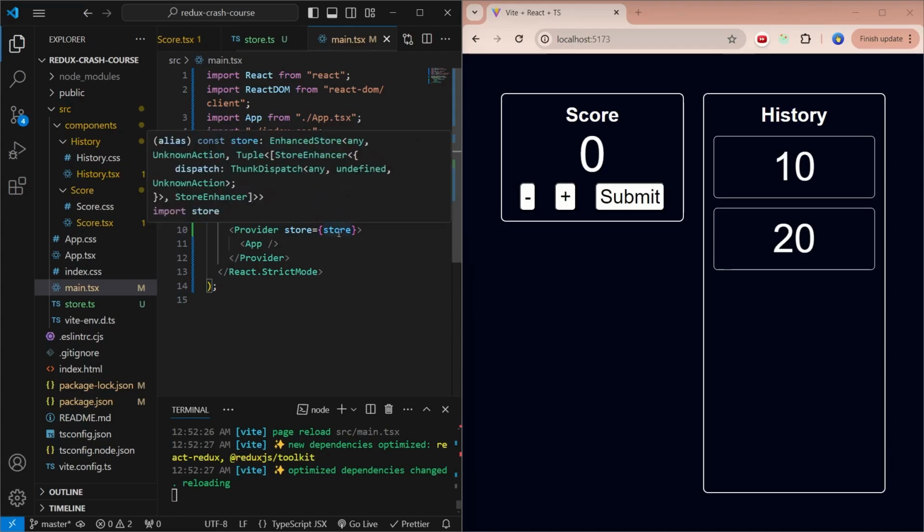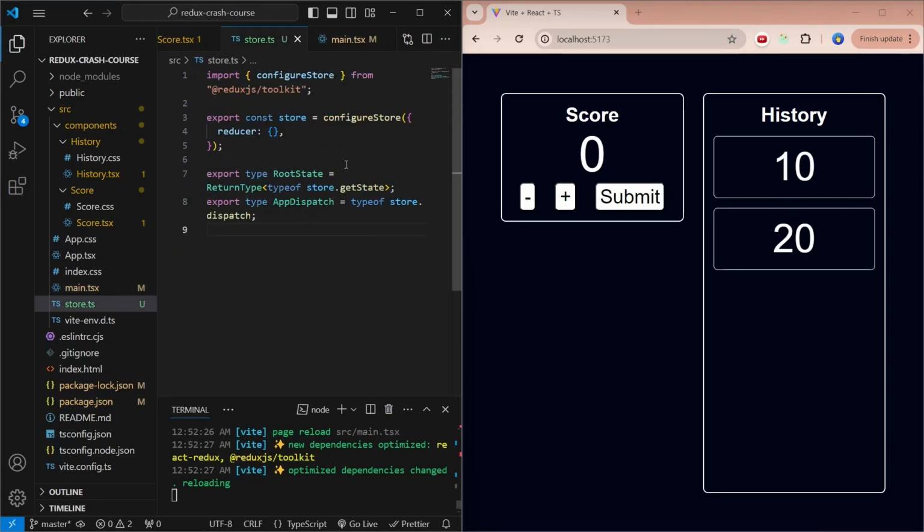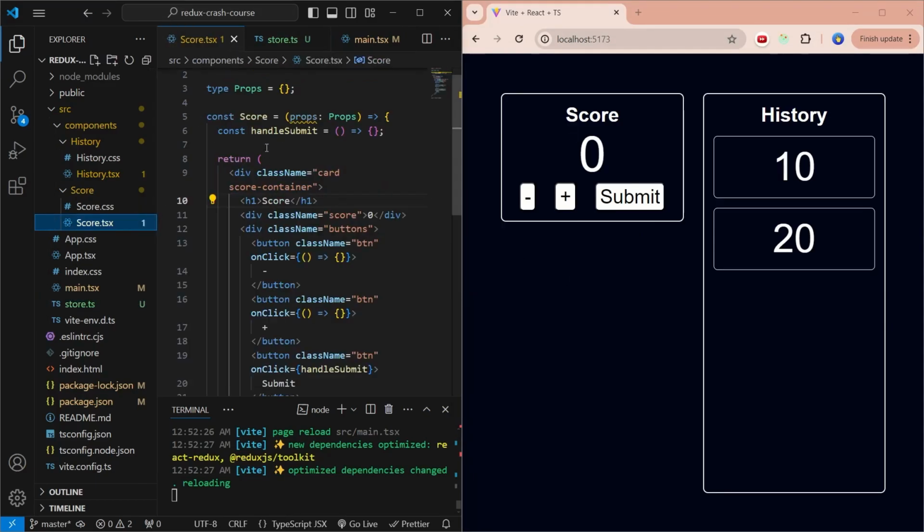So now the store that we made will be available in any component that we want. So right now our store is empty and we want to actually add some data to Redux. And the first thing we can do is work on the score state over here. So we want to keep track of the score over here. And if we do plus, we want to increment it, minus is decrement, and then submit we'll deal with later on.